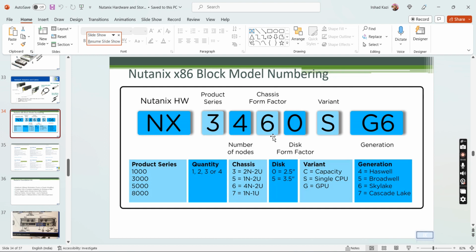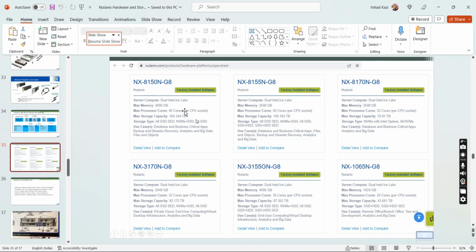4 nodes. Okay. So chassis form factor 6 chassis. So variant, same like that. This is your serial number that will get created. And these are your products. These products are provided by Nutanix.